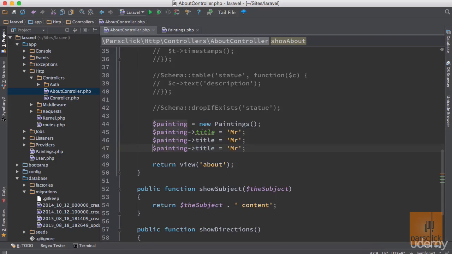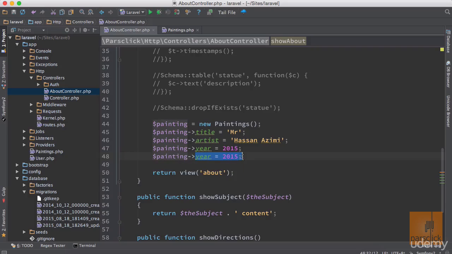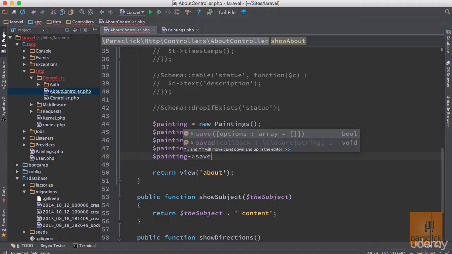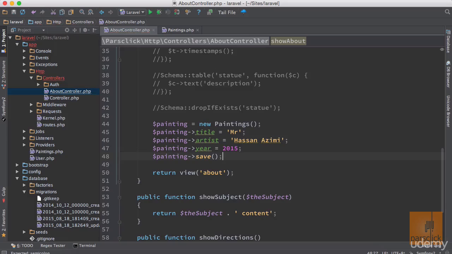Then I'm going to copy it 3 times. The second time I'm going to say artist, and the last time I'm going to say year. For the artist, I'm going to type my name. And for the year, I don't need single quotation, so I'm just going to type this year, which is 2015. And last of all, if you want to save all of these things into your database, there is a method called save. So if I copy this again, all you need to do at the end is type this function and use it. So that's it.